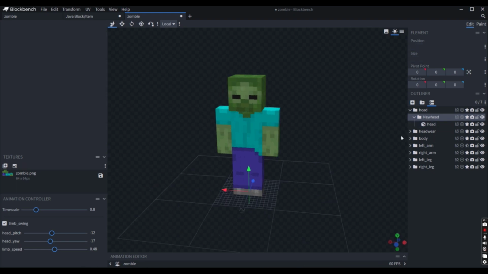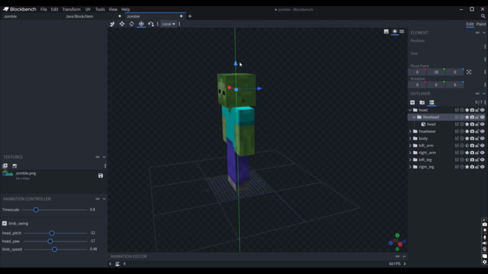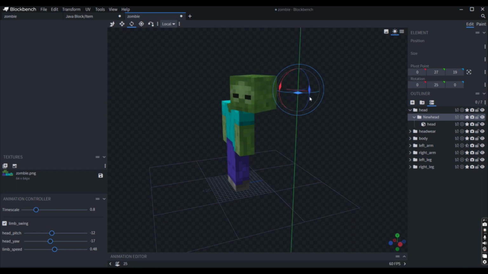And then we can click that, and it sets the pivot point down here. We can move the pivot point up to the neck, or if you want the pivot point somewhere else for some reason and you want it to rotate around that axis, that's fine. But that is how you do that without messing up the model.